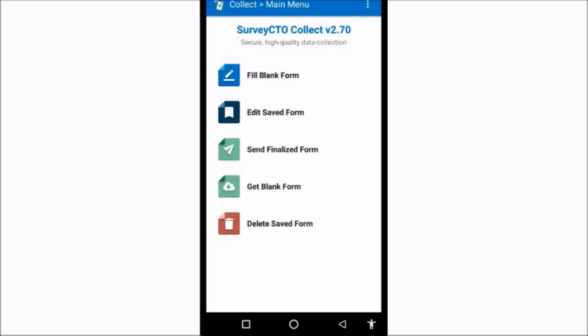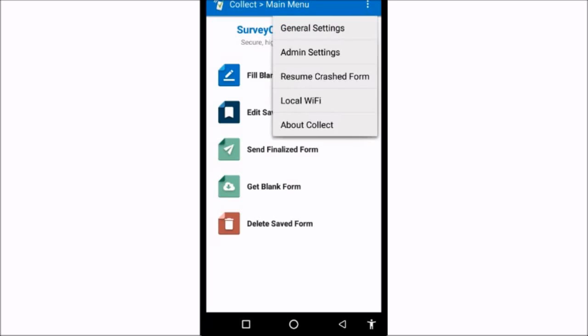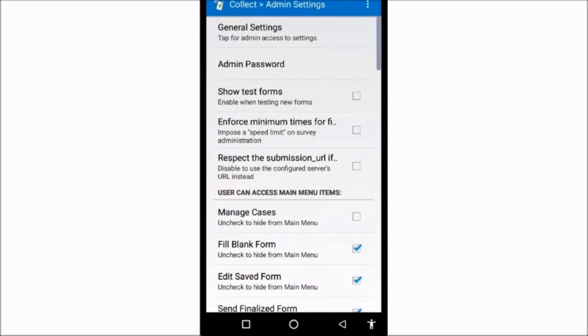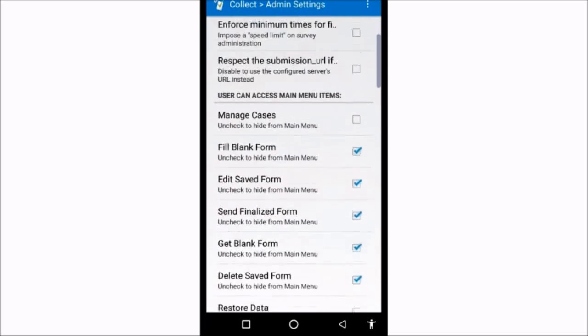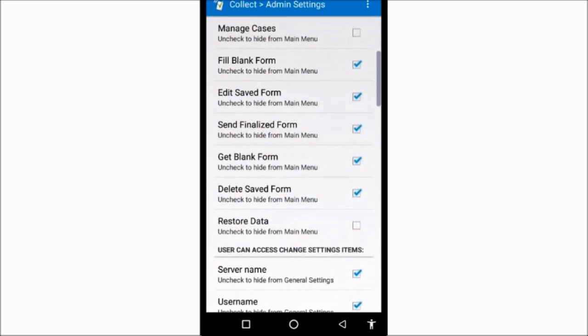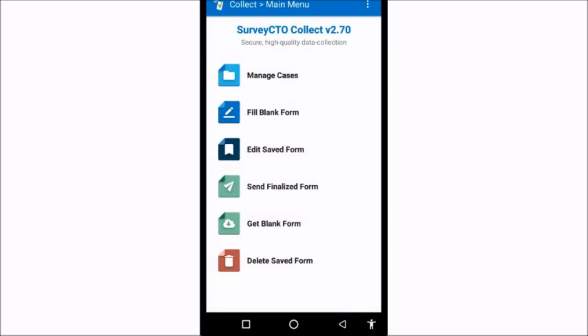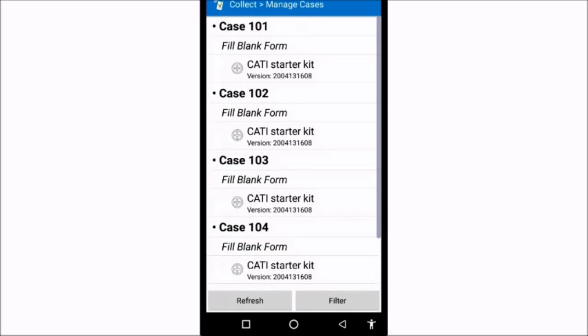To activate the managed cases button, you will click on the three dots at the top where we access the settings, and you go to the admin settings, then to managed cases. You scroll down and look for managed cases, which is right here at the top, and you activate it. When done, we can see managed cases at the top of fill blank form. So it's the top button there, and we can now click on this button.